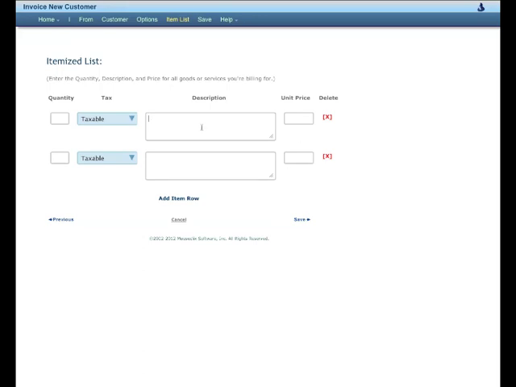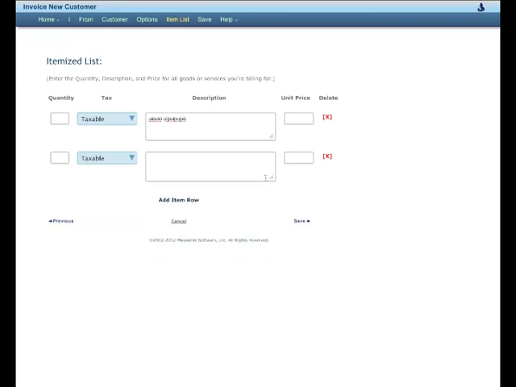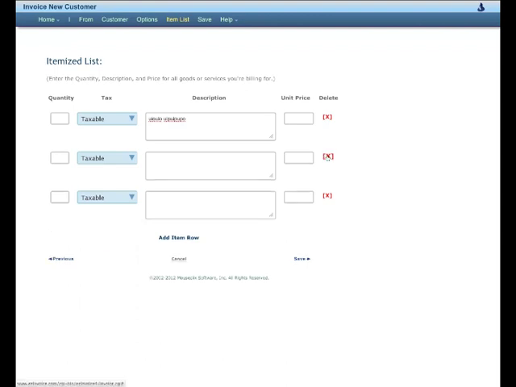You can type your description in this box here, and you can adjust these boxes for how large you need them to see your entire description so you know that everything's in there like it should be. You can add item rows and you can delete item rows.